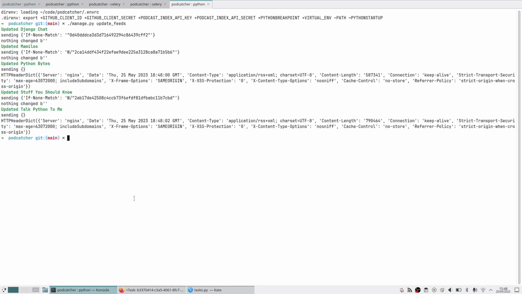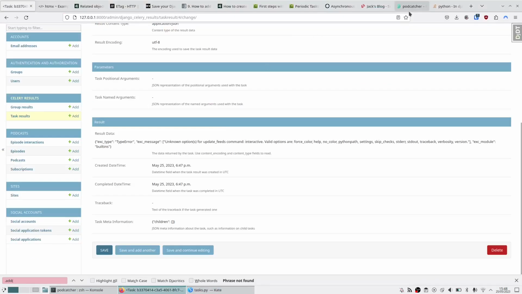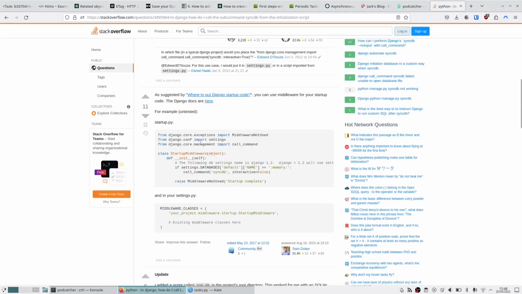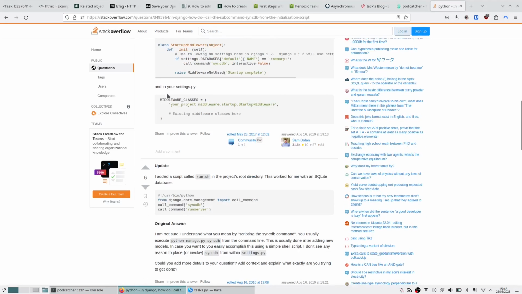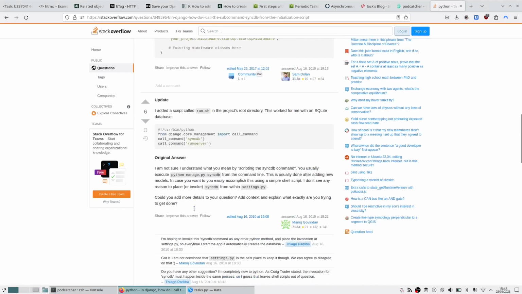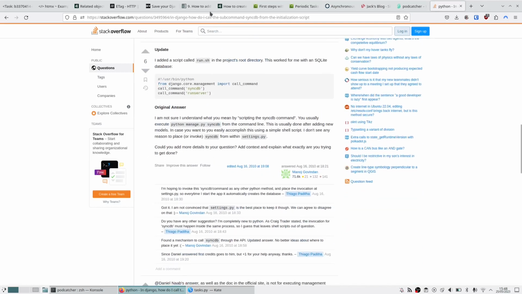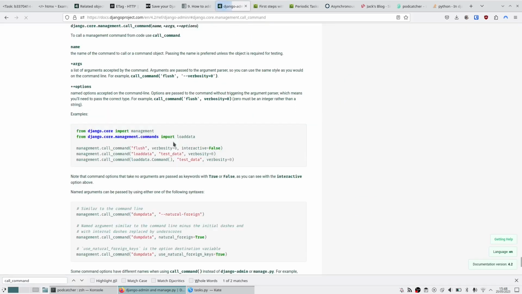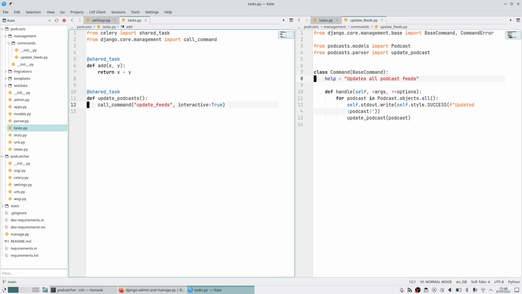What's wrong with that? This programmatic calling of Django management is not what I expected. Call command, run server. Let's say, is it in here? Call command. Use call command instead. Interactive. Maybe just do interactive false. That's probably the source of our problems here.